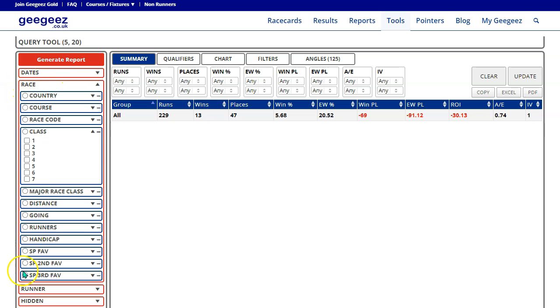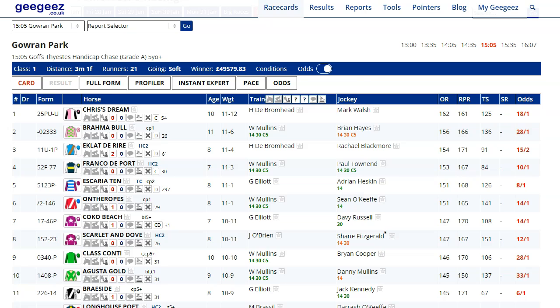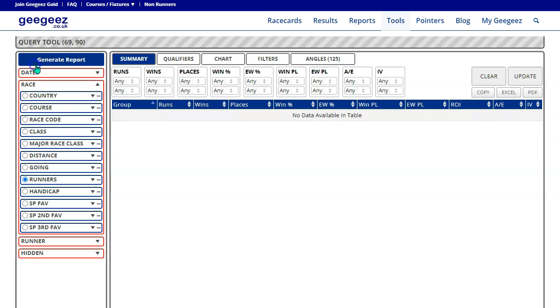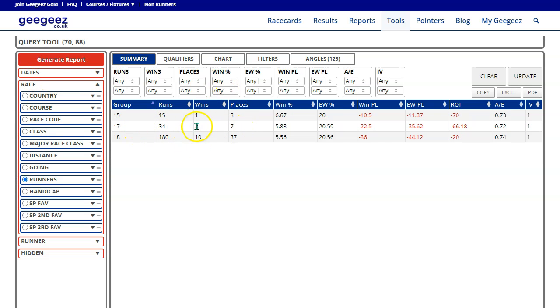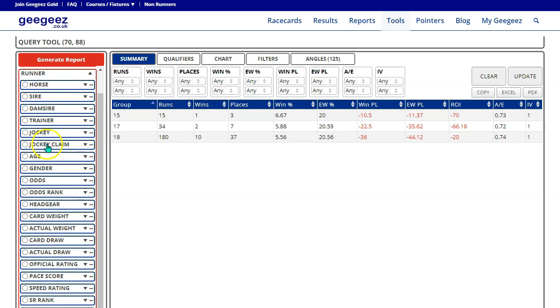In this case, I guess it's interesting to look at what the going has been, and we can see that it's always been soft or heavy or somewhere in between. This year the forecast is soft, so that's in keeping with history. The number of runners is pretty much always 17 or 18. One year there were a few less than that, but we're not really getting any insight from the race conditions components. Where we get the good stuff is in the runner category and the variables in there.